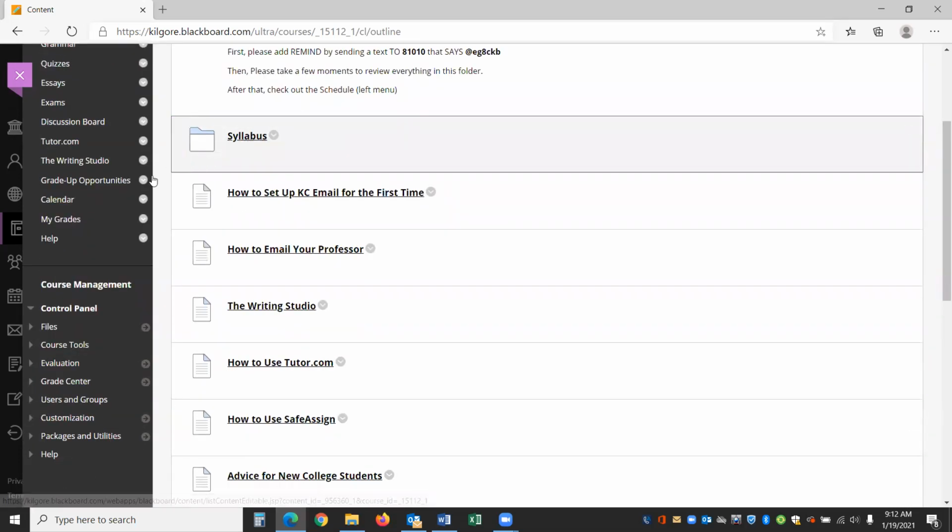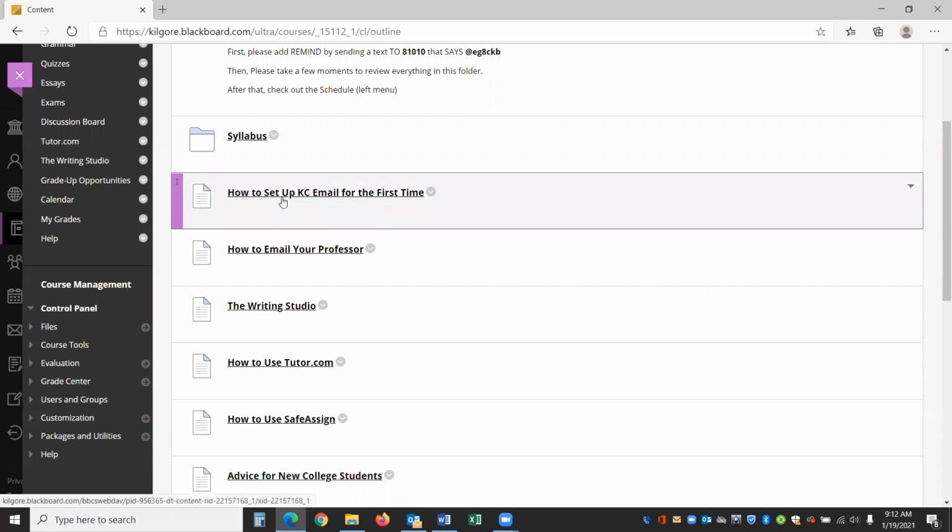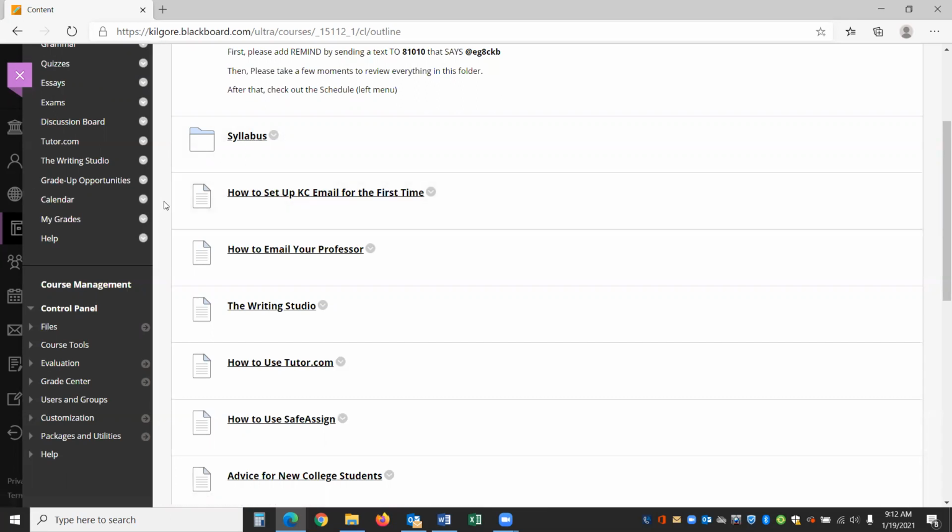But I just want to quickly show you what else is in this folder. We have how to set up your KC email for the first time. This is also useful for connecting your email up to your phone, and that helps tremendously because there are times if I can't get Remind to work, or if the college has information for you, that we will use your KC email. I can't use any other email.